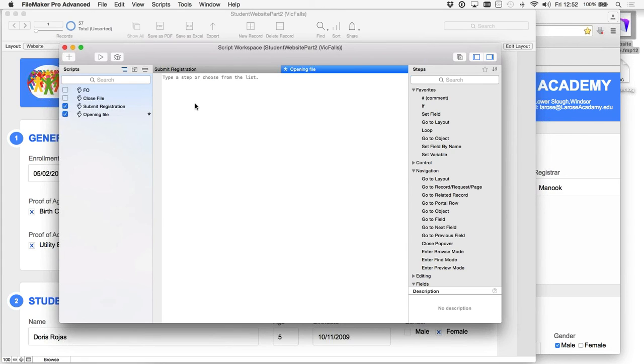What we want is whenever a user, doesn't matter where they are, but if they're using a browser, they're going to go to a certain layout, they're going to create a new record so that they don't see anyone else's, and they're going to hide the toolbars, and then they can submit their registration and it exits the application. Nice and simple, and they're very much locked down. So let's see how we would do this.